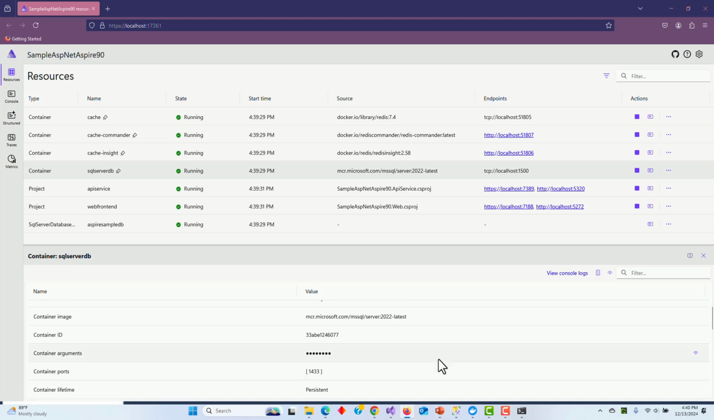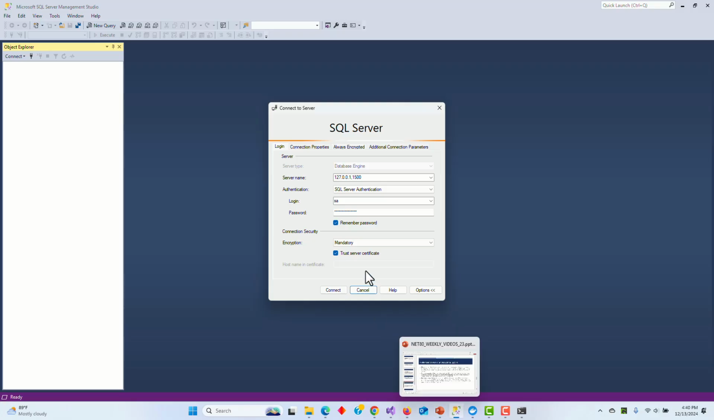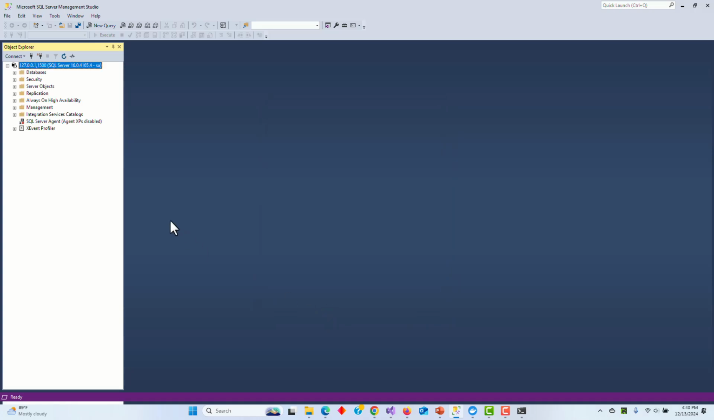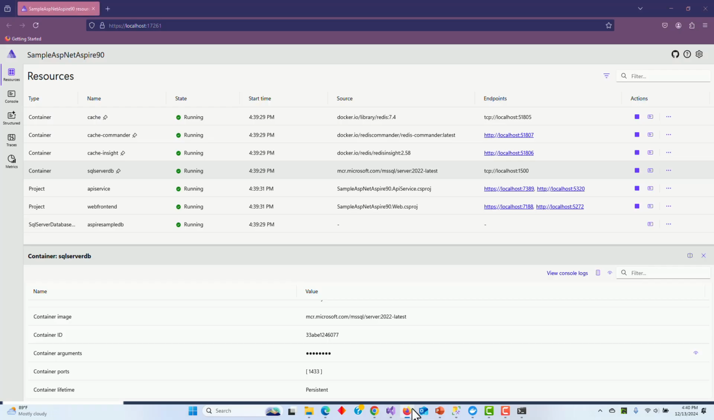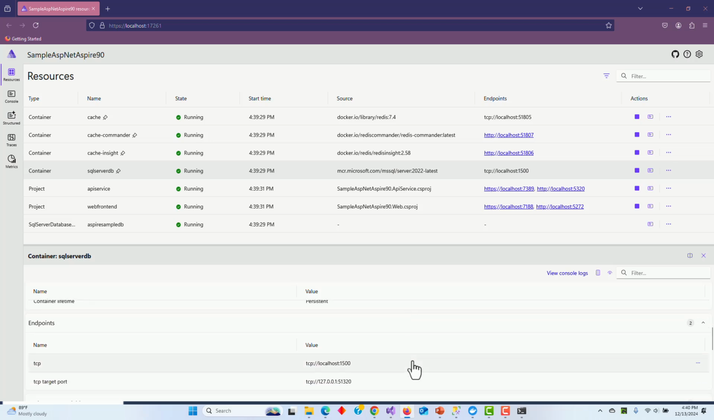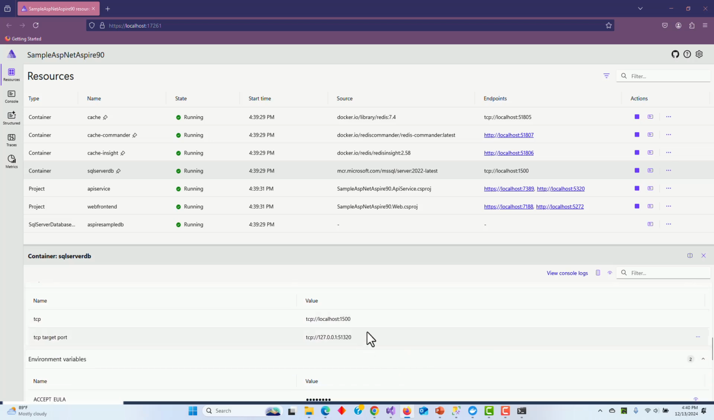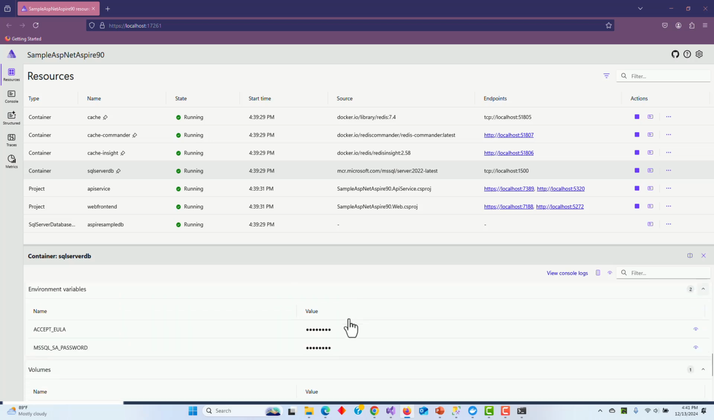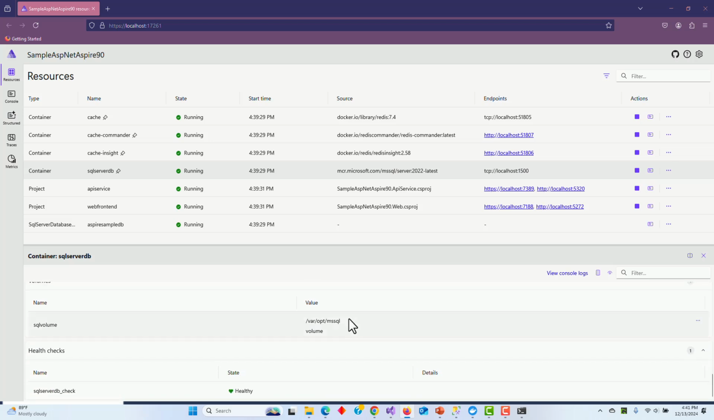Okay, let's try to connect from Management Studio again. Hmm. Oh my god, this is confusing. Name, yeah, target port is this. So the endpoint is using 1500 as the port, which is the correct one. And it is using SQL volume, yeah, it is healthy.